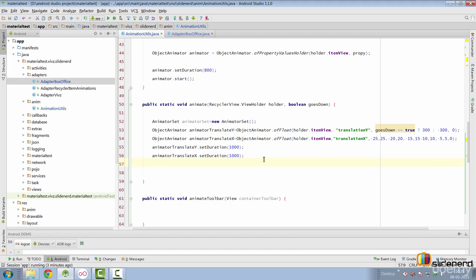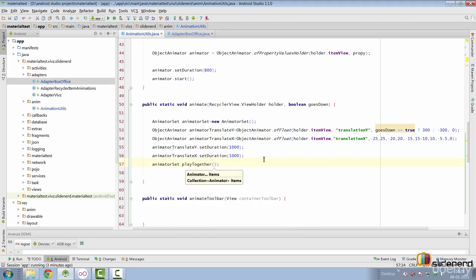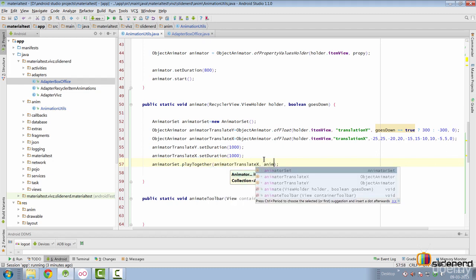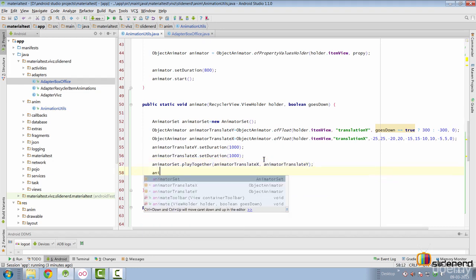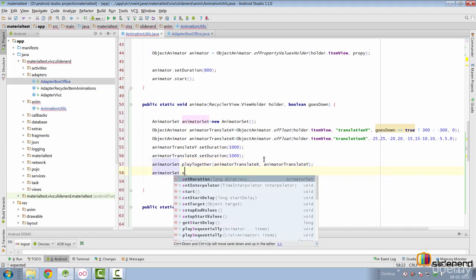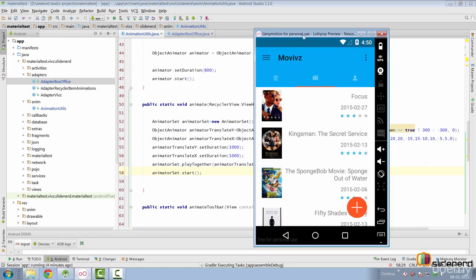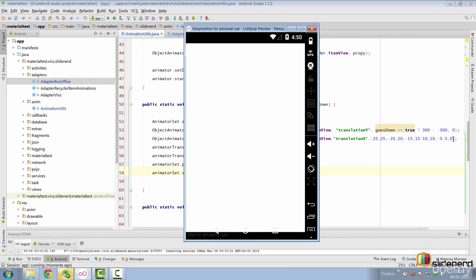This time I'll go to animatorSet and say playTogether, and I will pass both animations here: animatorTranslateX and animatorTranslateY. Play both of these animations together, and then I'll say animatorSet.start. So now when you run the app, we should be able to see the translate happen in the Y, and at the same time the kind of vibration happen in the X. So let's take a look at this in action. Like I said, these values are going to be iterated till it finally comes to rest at 0.